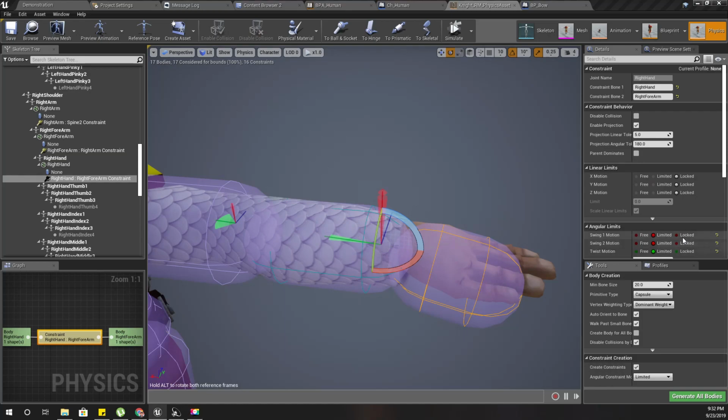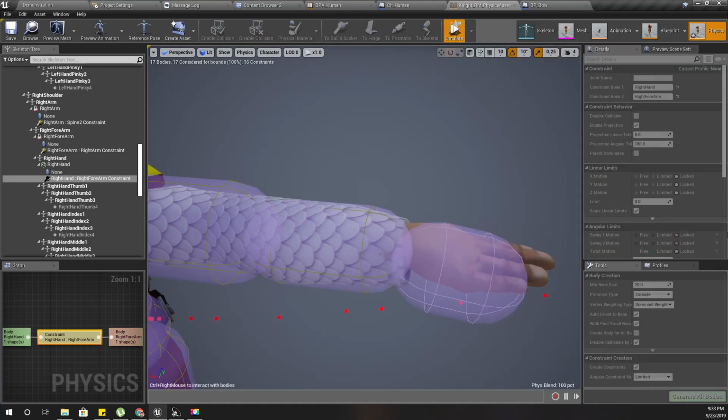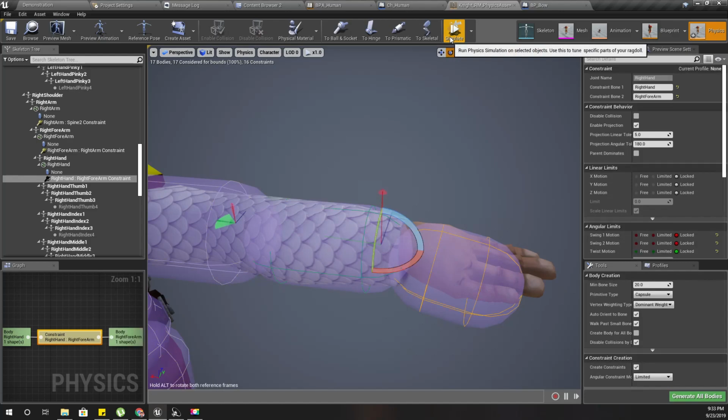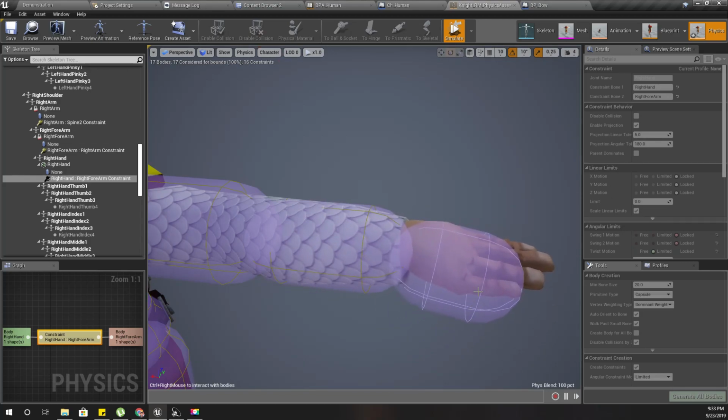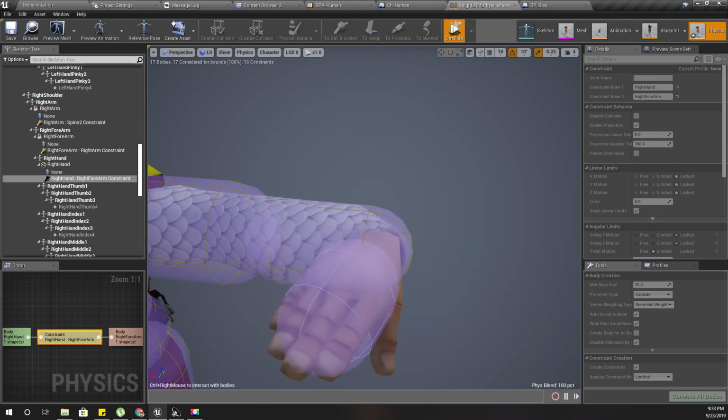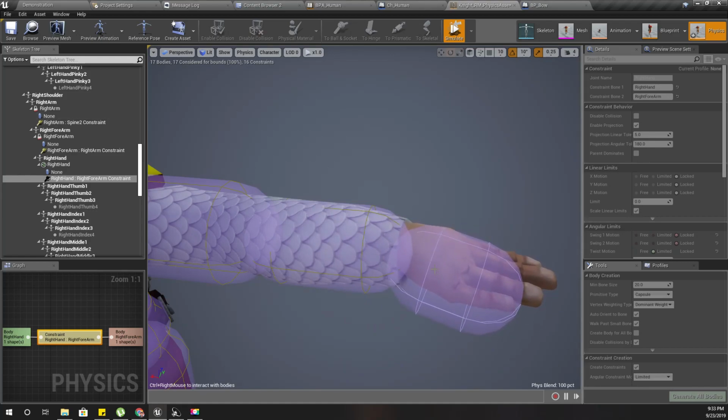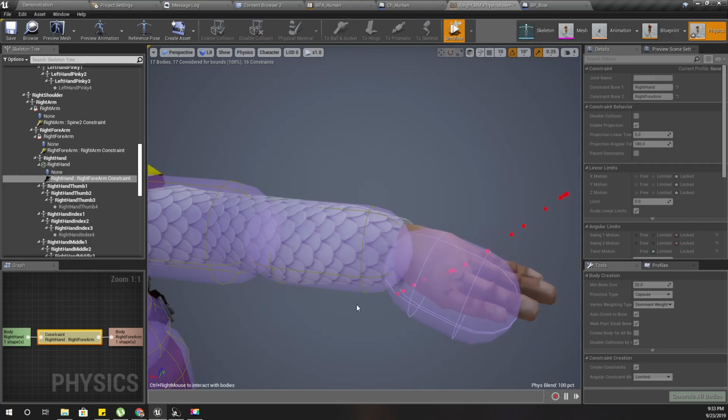First, I'll lock everything and simulate. Now nothing happens. Okay, I can't do anything much now. Okay, and now I'll enable only this, and let's see what happens now. Okay, so that's the problem. That's the problem area, problem axis. My rotation should be limited only to this area, not in this area.